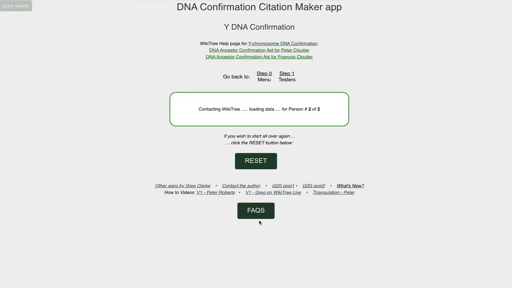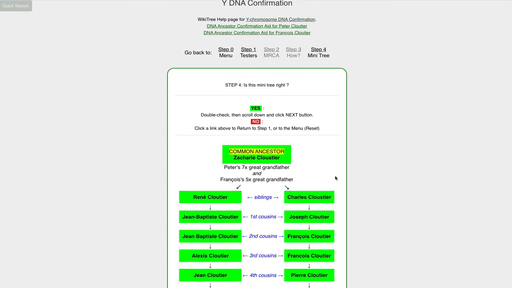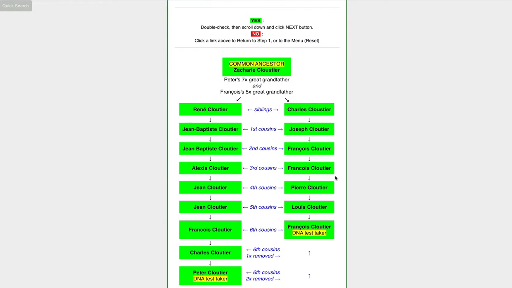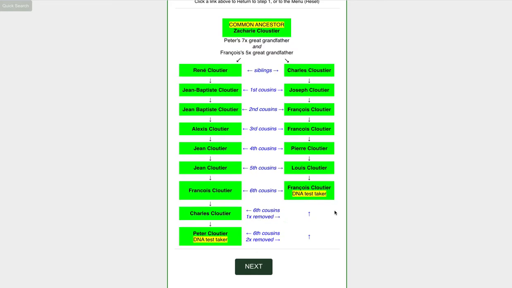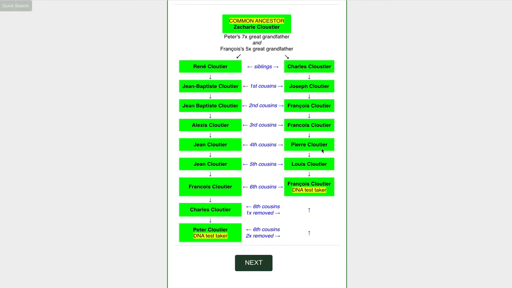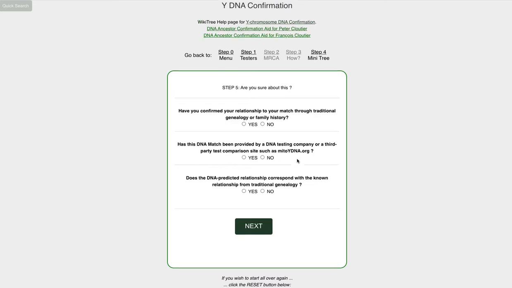And when you do that, then the app will go into the WikiTree database and try and find the connection between the two. And so you can see, in this case, it found the connection between Peter Cloutier and François Cloutier. And then at that point, once it has the connection, it knows that they're sixth cousins twice removed. You can continue on with the process.